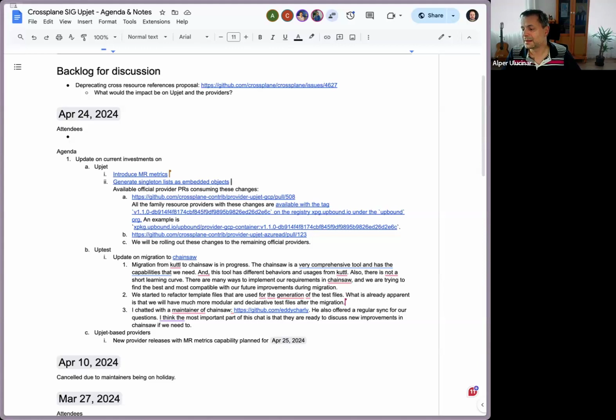This means that if there are any compositions or other clients that use the singleton list-based V1 Beta 1 APIs, then they should be functioning as before, and no changes are required. So these changes are supposed to be fully backwards compatible. But parties who want to use the new API, which is based on the embedded objects, can choose to use V1 Beta 2 versions of the generated MR APIs.